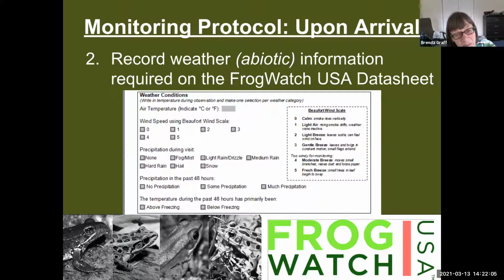Snow, we really probably shouldn't do it in that, because they had indicated 35 degrees and above. They want you to do it. Hail wouldn't be good either. So then they want to know what precipitation you had in the last 48 hours, because that makes a difference. Whether there's no precipitation, or some precipitation like showers. Much precipitation would be like an all-day downpour or something like that.